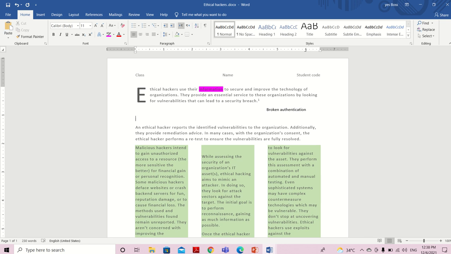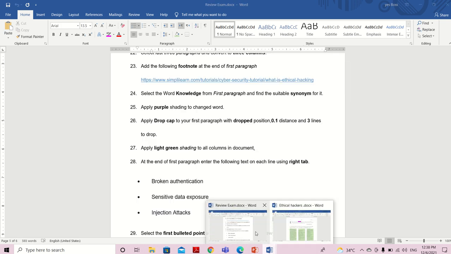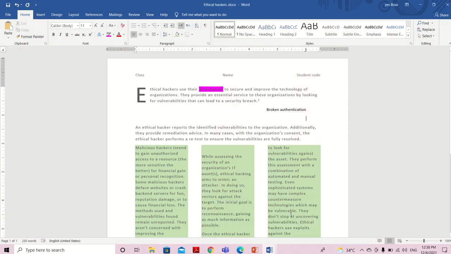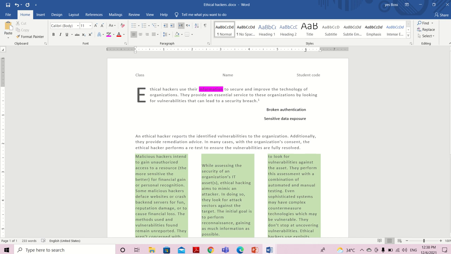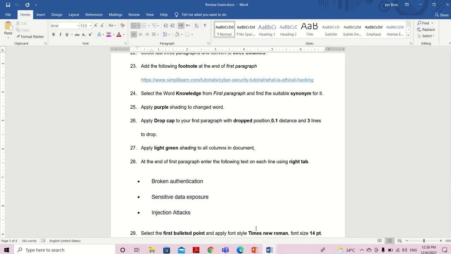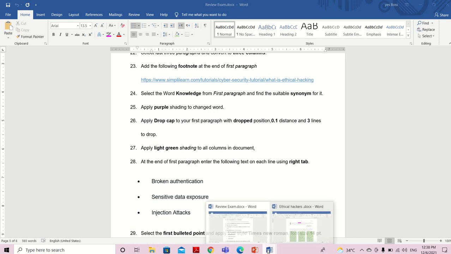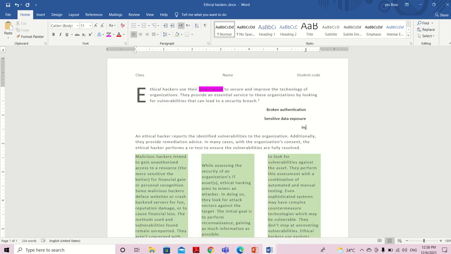Next, press the Tab button. It will go again to your right side where you put your right tab. Then type: Sensitive data exposure. Press the Tab key again and then type: Injection attacks. Write it here, injection attacks. Okay.